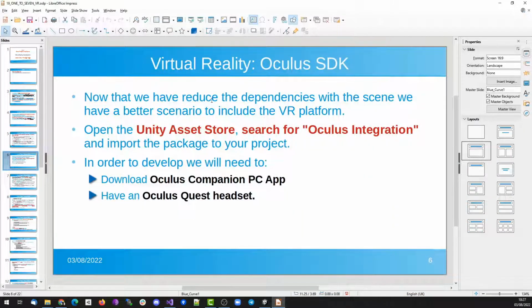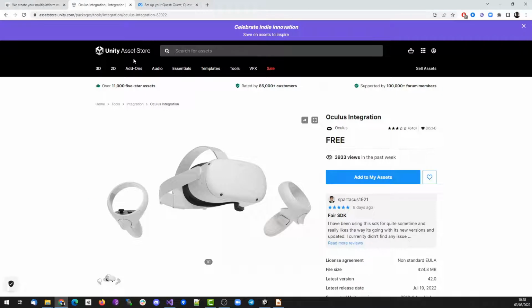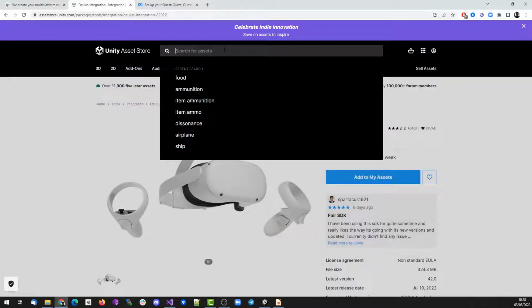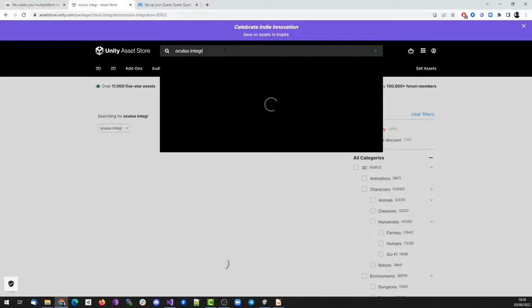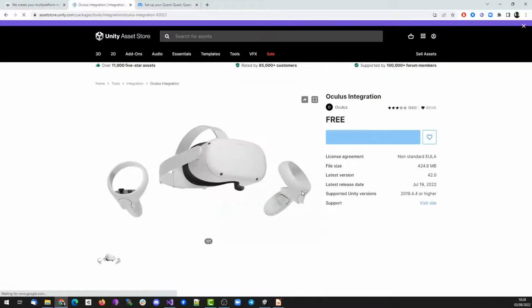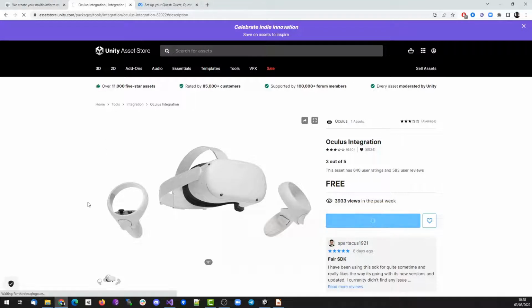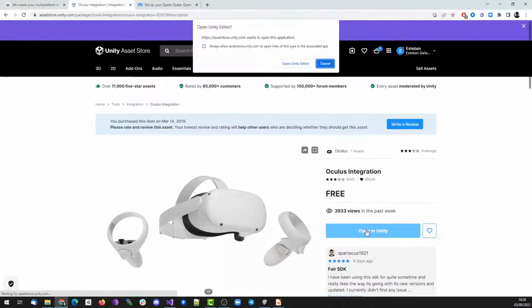So now that we have reduced the dependencies with the scene, we have a better scenario to include the VR platform. Now in the Unity Asset Store, you are going to search for Oculus Integration, and you are going to import the package into your project. If we go to the Unity Asset Store and look for Oculus Integration, we should get the package we are looking for. It's a free package. You can add it to your assets and open it in Unity.